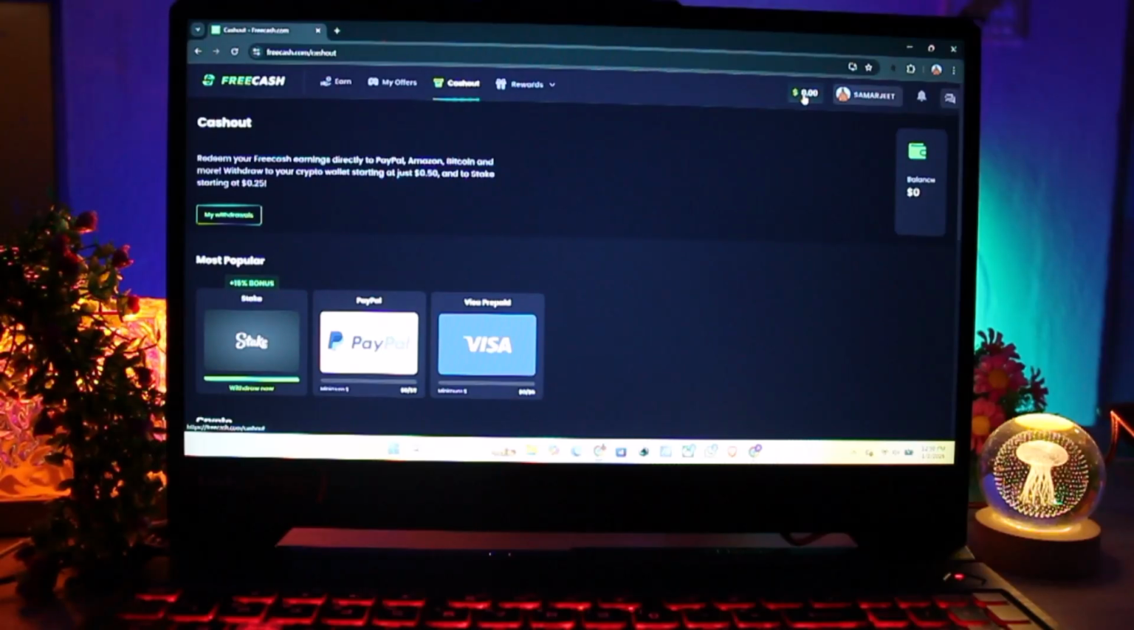Now open a new tab and go to the Swiggy website on your PC, log into your Swiggy account, go to the Instamart section, add groceries or items you want to your cart and check out, choose gift card or wallet as the payment method.